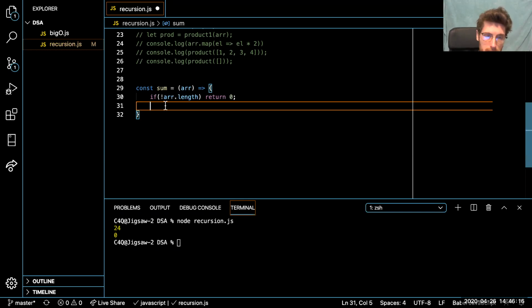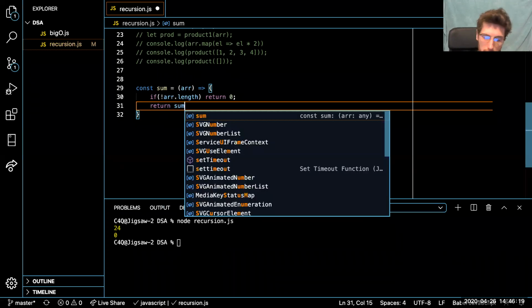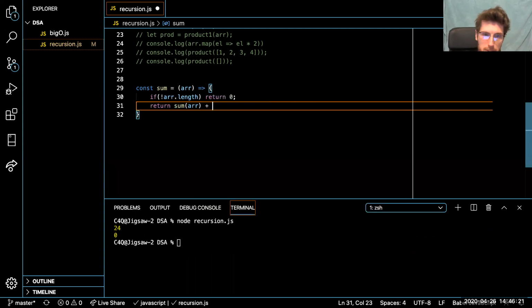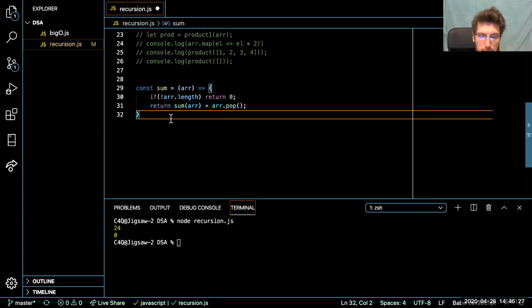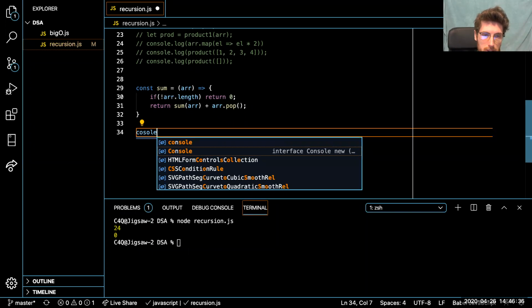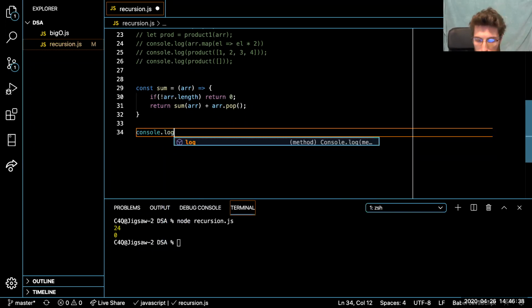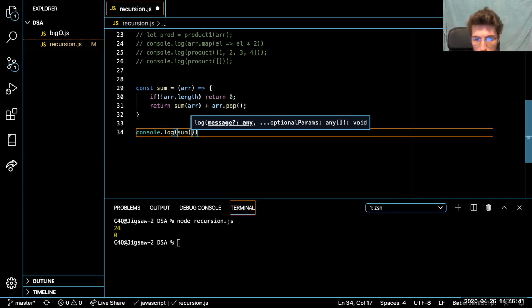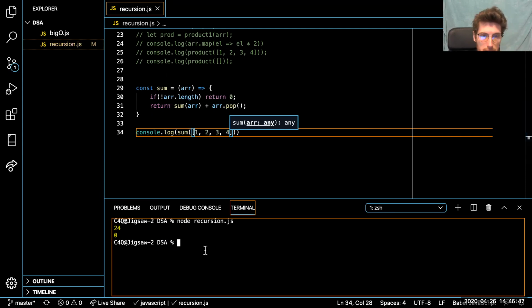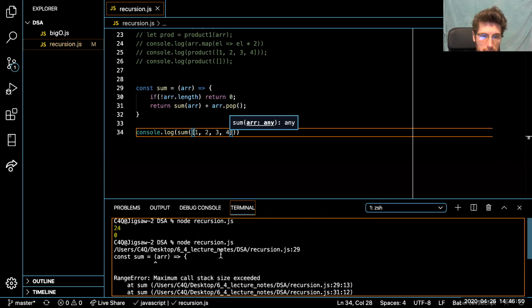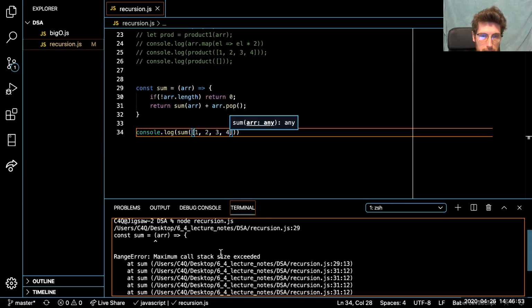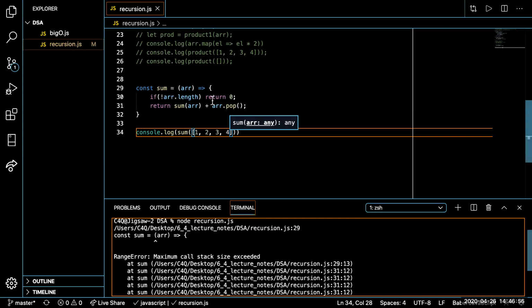So I could, in theory, say return sum of array plus array.pop, right? And in theory, this should work. Let's check. So we call console.log on sum of 1, 2, 3, 4, and we get, okay, we got a maximum stack size.